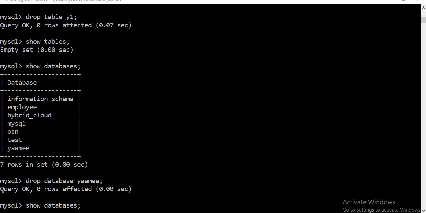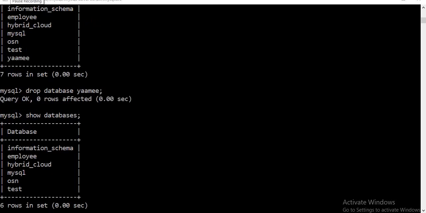You can drop your table by using drop table, followed by the table name. And look at show tables. It's an empty set. Now show databases. You can even drop your database: drop database. Don't try to drop the existing databases. That is very important here. Don't try to drop them; you try to drop your own data only. Yes, the database is dropped.